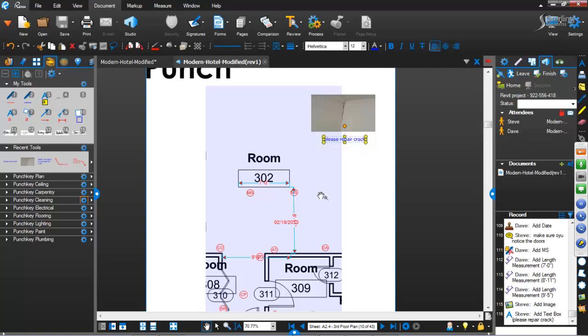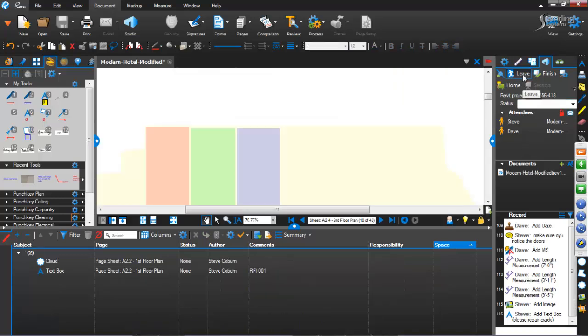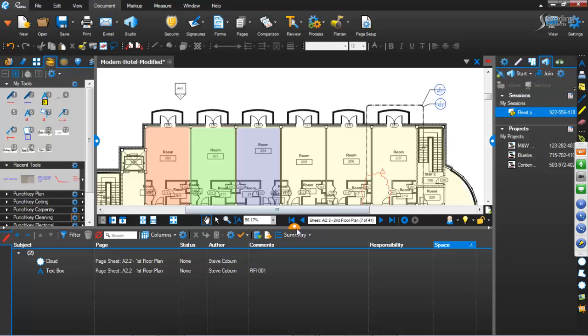So now we can then send this to our contractor, say, hey, you need to get this taken care of. We can also assign the responsibility to whoever it needs to go to through their names or their specific hardware. As you can see here, it pulls up everything that you need to know. All right, well, I appreciate Dave doing that for you, and we'll leave this session and we'll close that out.